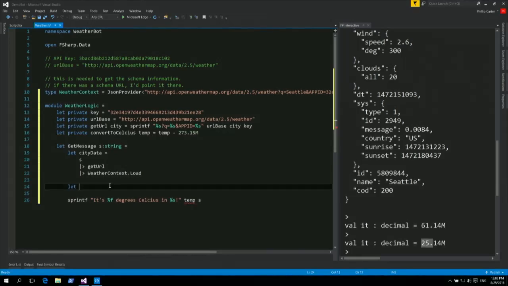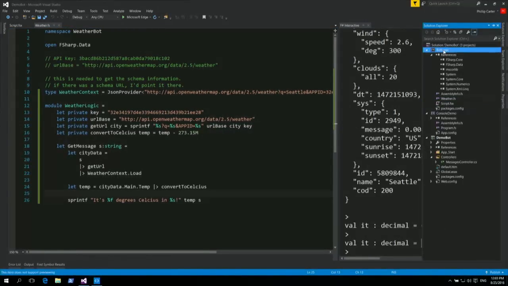So we'll go let temp equal to city data dot, and now I have this IntelliSense again, dot main dot temp, and I'm going to pipe that into convert to Celsius. That's just passing it into convert to Celsius, and now temp is a decimal. I'm just passing it into this format string that I'm then returning. I'm saying it's however many degrees Celsius in the city, where S is the city. So that's fun. We can build that. Build started, build succeeded. This is all cool.